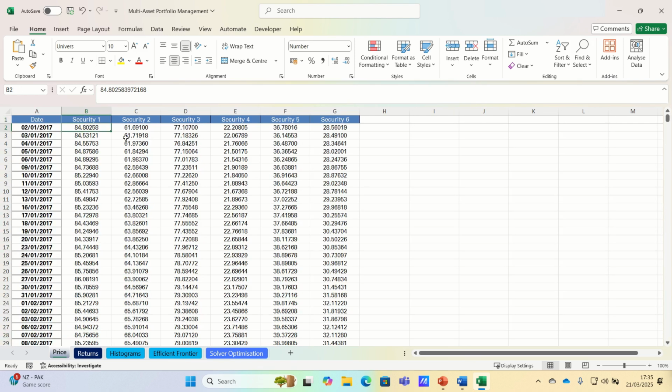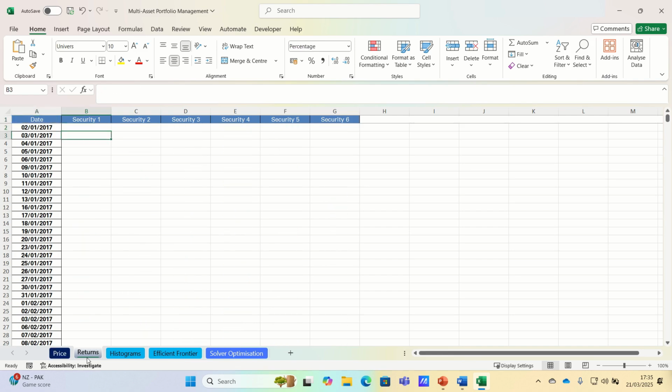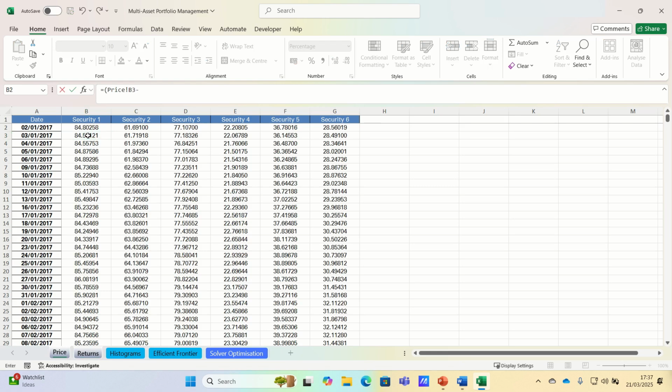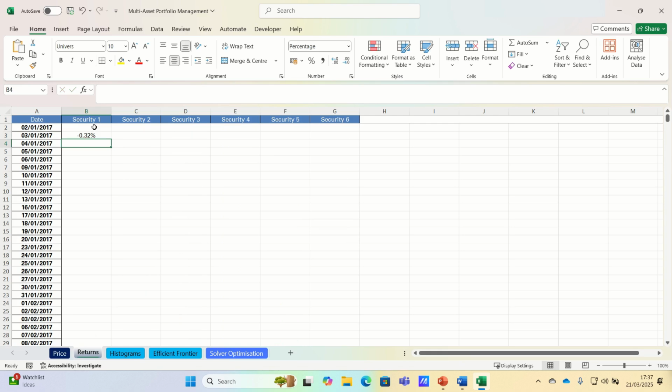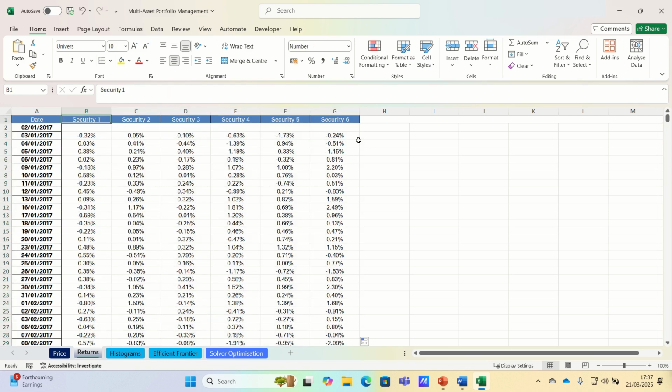And the first step will be to calculate the daily returns for each of the securities in our portfolio. To do this, we can go into the Returns tab. The way to calculate the returns is to take the new or current day's price minus the previous day's price and then divide this by the previous day's price. We can then apply this formula to all securities and all dates. Once we've done this, our data is ready to create our histograms.